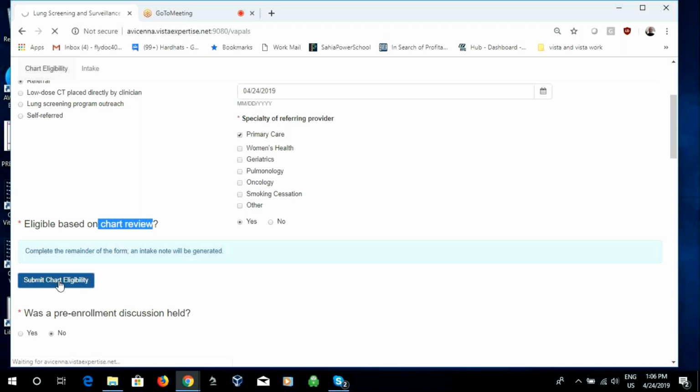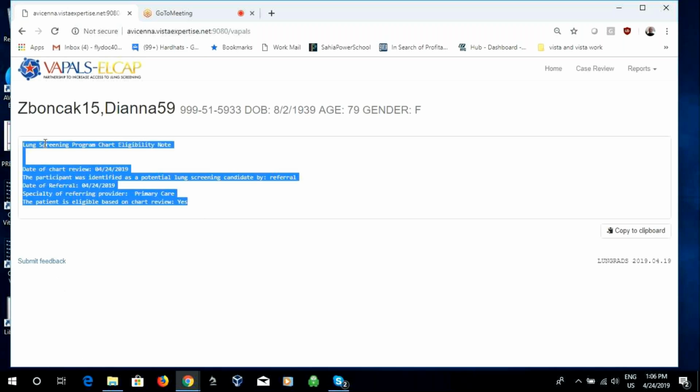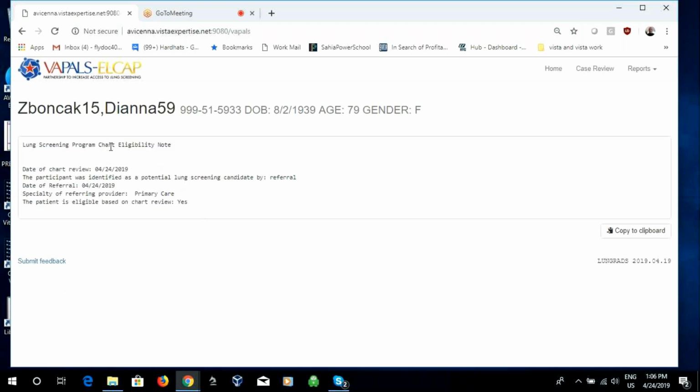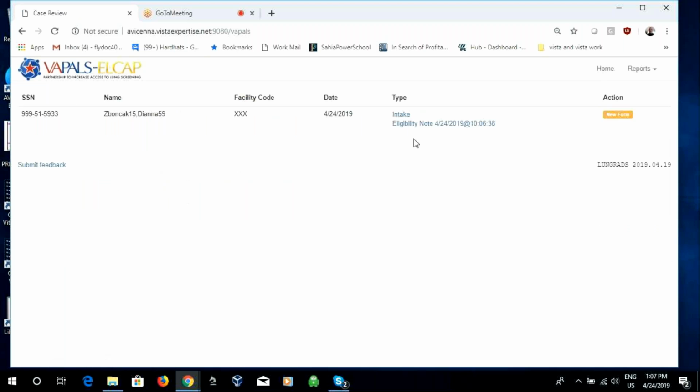And when I hit the submit button, anytime you hit a submit button on this form, you basically make a note. And so now the note has been generated, and it takes me right to the note. You can see it here, and it's got a name. In this case, because it was just an eligibility note, it's called a chart eligibility note. Now, if I go to the case review page right here by clicking up there on the upper right-hand side, you can see that I've got a note written here called eligibility note, and it's got the time and date.